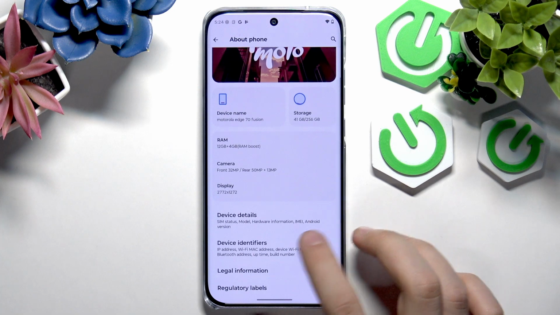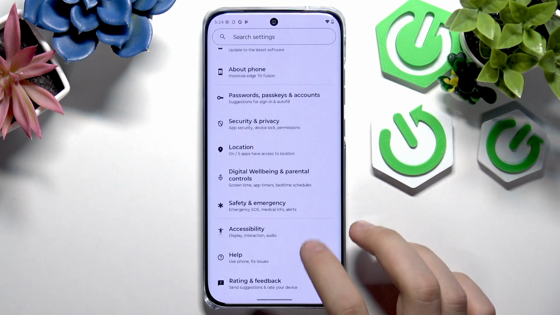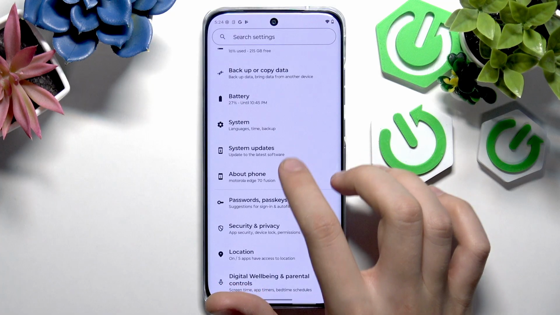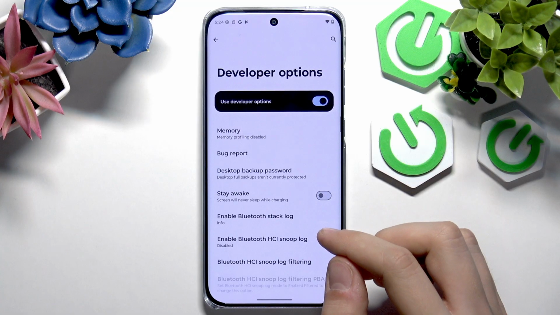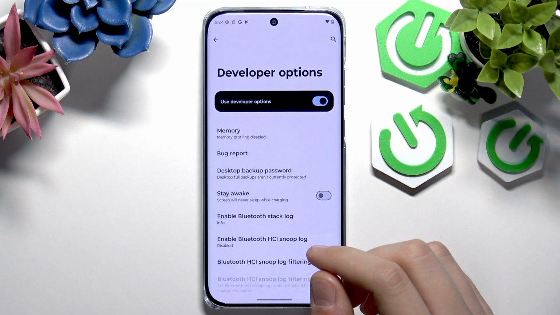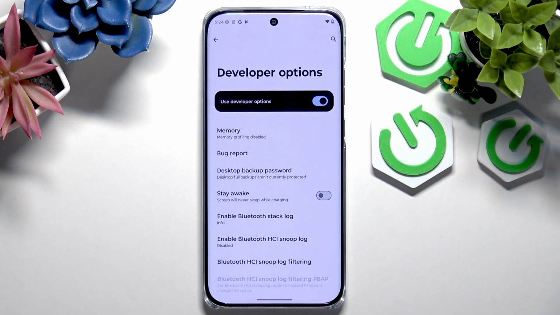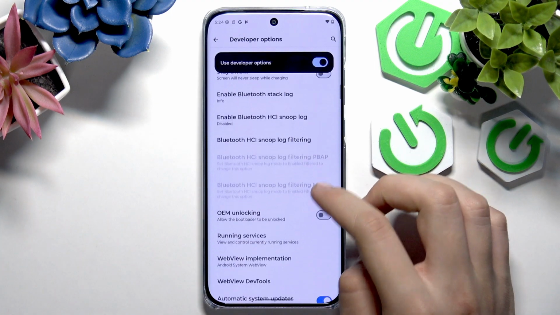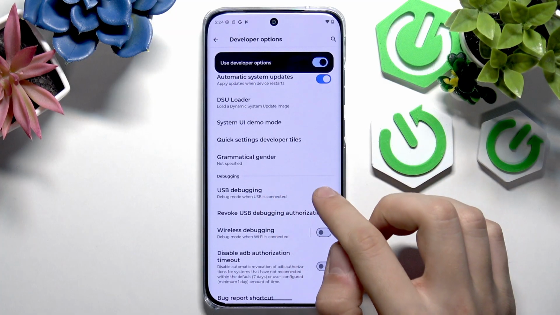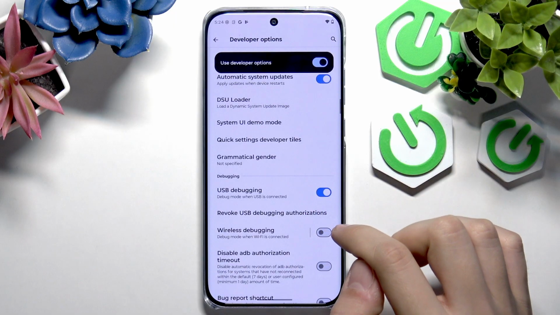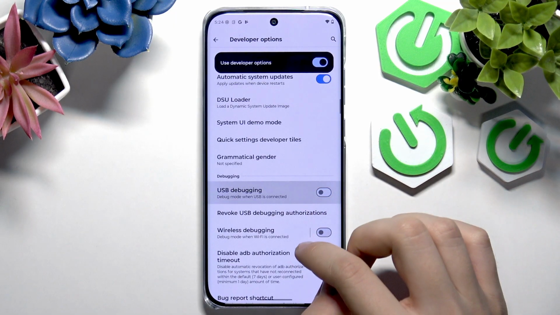So once we have it done, we need to go back and here we need to go to the system over here. Here tap developer options and now we need to find the option USB debugging. Here scroll down, debugging, USB debugging, tap it. Okay, now it's enabled. Tap disabled.